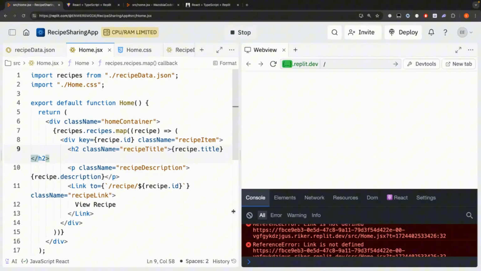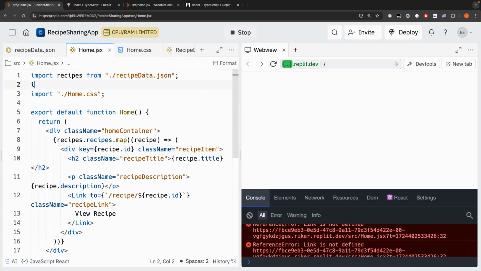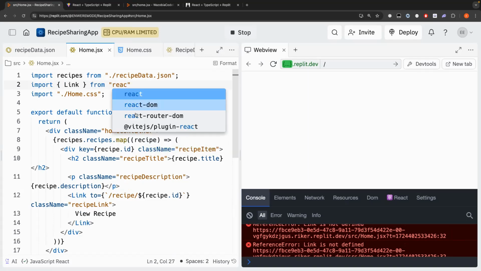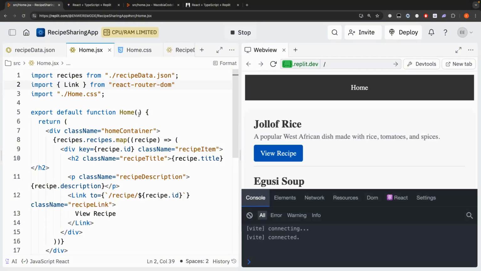And then one more thing we're missing is that we did not import Link from React Router DOM. So let's do that. Import Link from react-router-dom. Then we save. And then let's look.